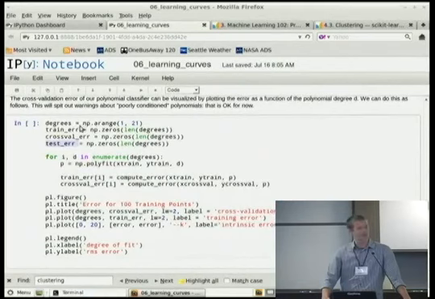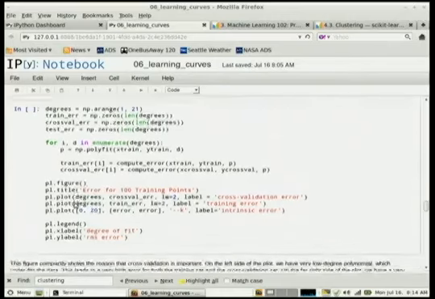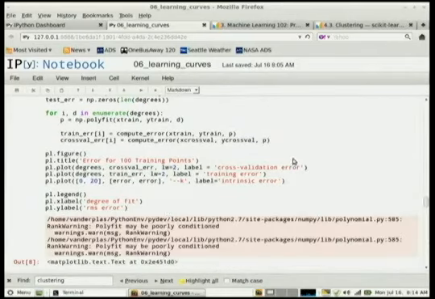We've defined the degrees to be an array of 1 to 20. We're going to iterate over those degrees. We're going to fit a polynomial to the training data. We're going to compute the training error, and we're going to compute the cross-validation error and store those in the arrays. And then we'll make a figure that will plot the two of them. So let's run this and see what it looks like.